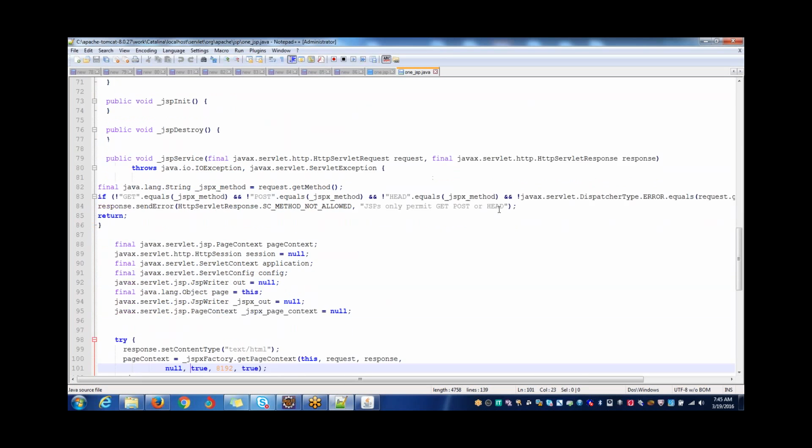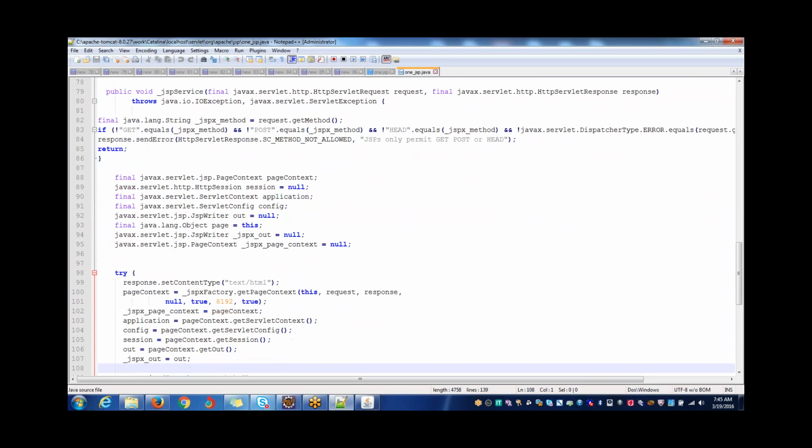See here: request, response, page context, session, application, config, out, and the other one is exception. So these are called the implicit objects. Who generally gives these implicit objects? The container is going to give them to the servlet, and the servlet is going to give them to the JSP. Here the servlet is nothing but a JSP only, right?